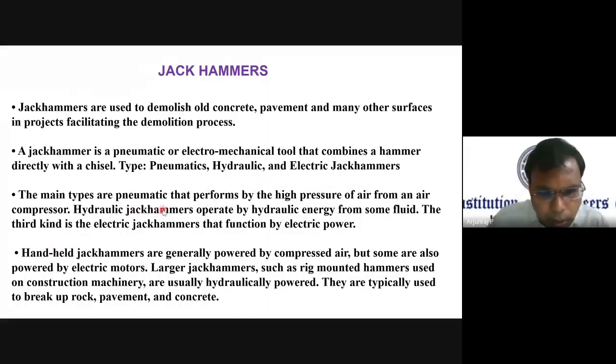The main types are pneumatic, which performs with the help of high pressure air from an air compressor. You also have the hydraulic jackhammers, which operate by hydraulic energy with the help of some fluid. The next one is the electric jackhammers, which function with the help of electric power.